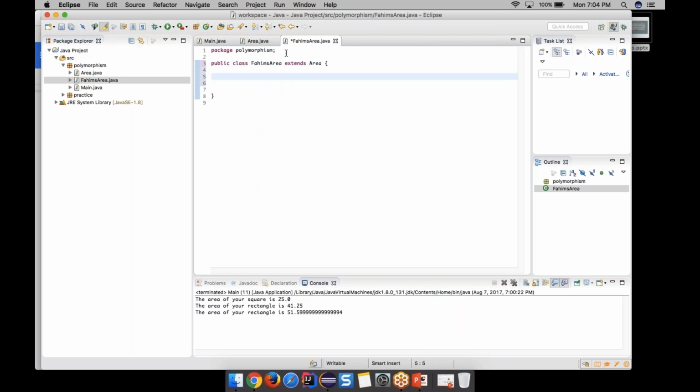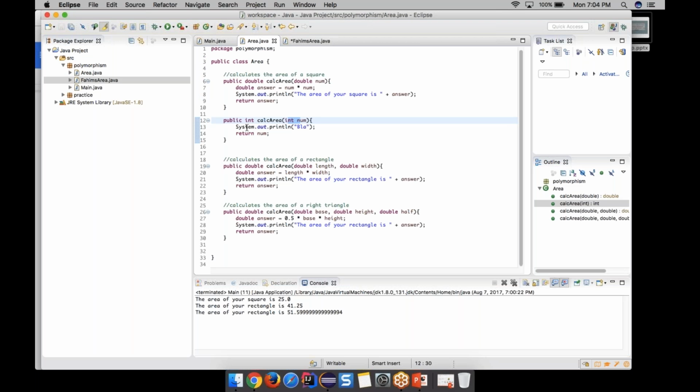But now let's say that's not how I define a square. Let's say Fahim's an idiot. That's not how he calculates the area of the square. He calculates the area of a square by adding all sides. He basically thinks perimeter is the same thing as calculating area. He thinks of it as calculating the area.